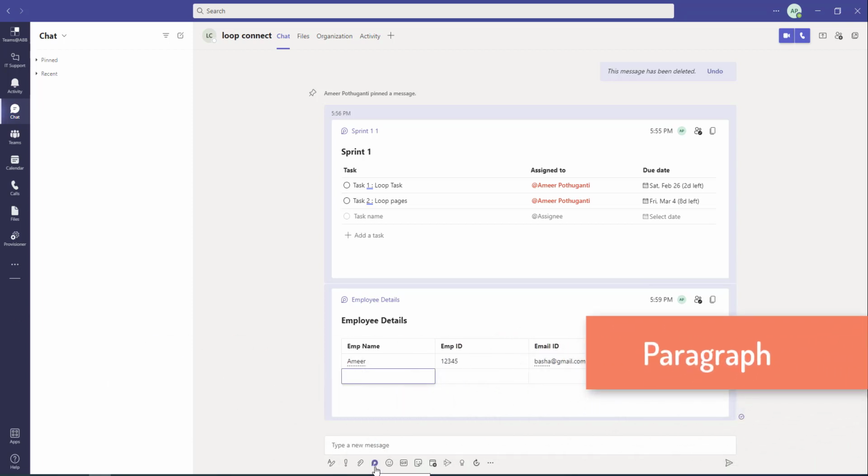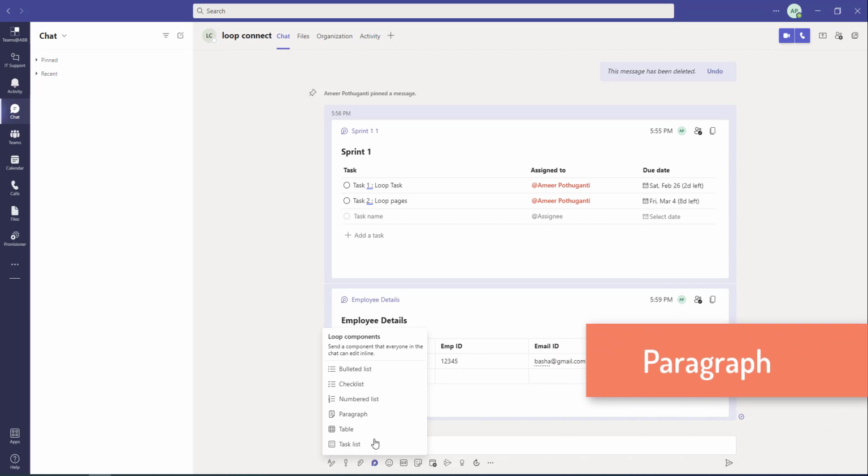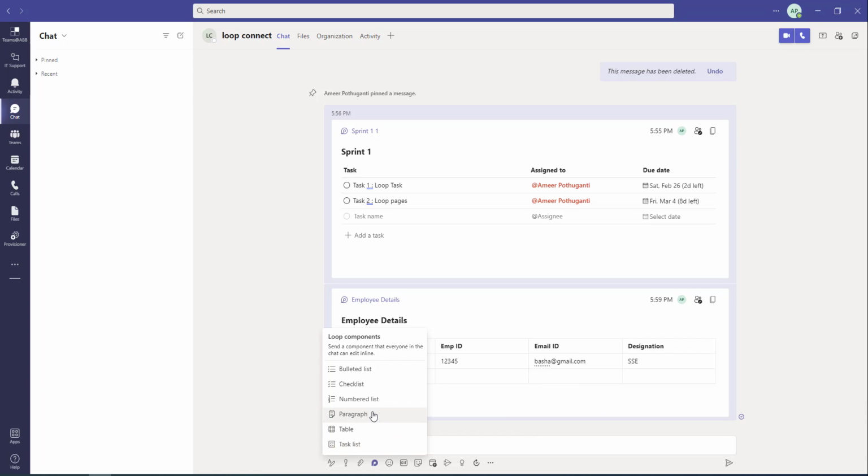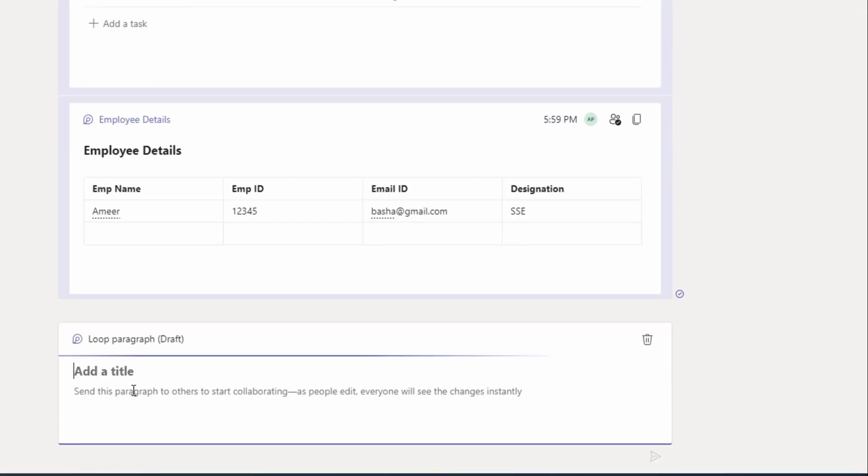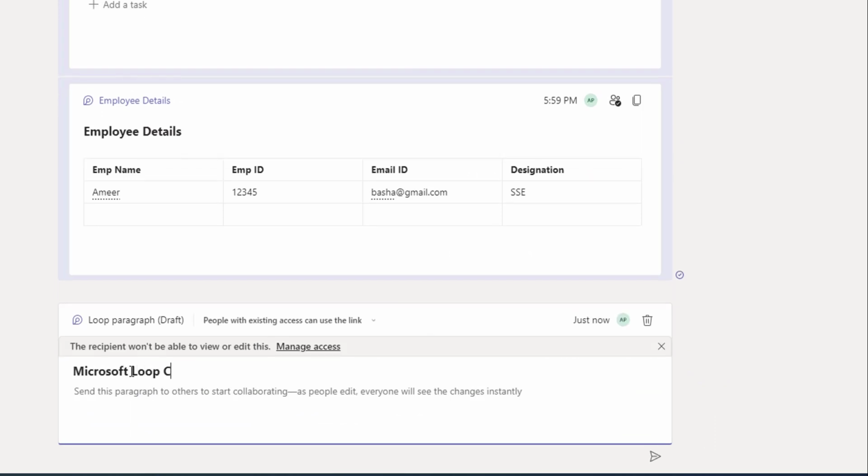Now we will learn about another component, the loop component as paragraph, so that across our team we can be in sync with the details. Now I'm going to select paragraph over here, and I'm going to add the title as Microsoft Loop Components. And I'm going to give the description over here as send this paragraph to others to start collaborating. As people edit, everyone will see the changes instantly. Whenever you use the loop paragraph, all the team members can start working, collaborate, edit the paragraph, and see the changes immediately.